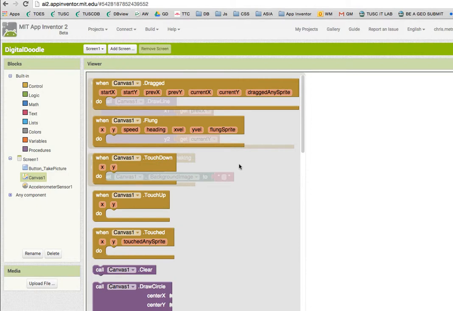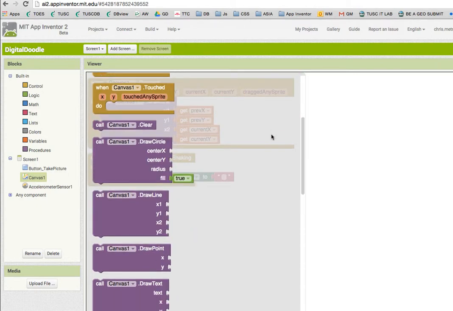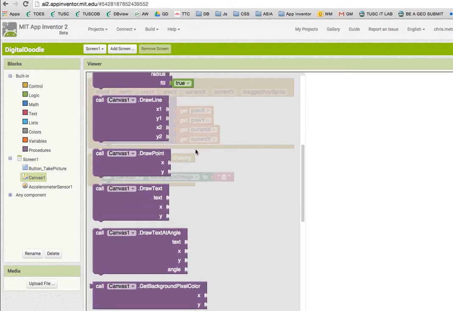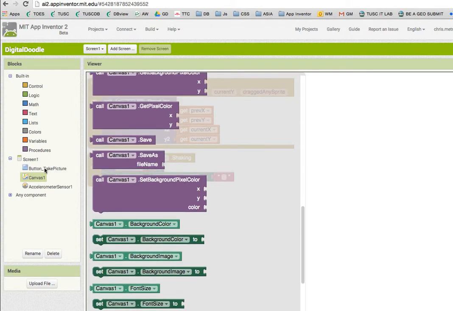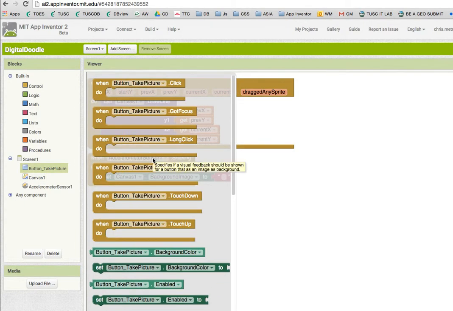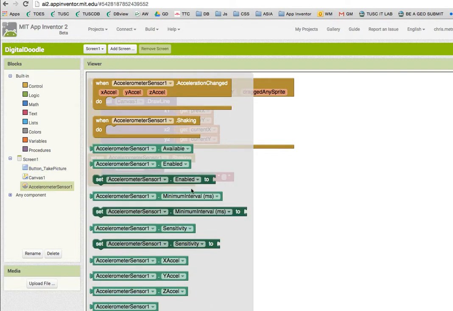Some components will have a whole different selection of things. The canvas has a lot of different methods, the call blocks, to do things to the canvas, whereas the button doesn't have any. So it all depends on what the component does, what you're going to find in here, and the accelerometer has even less things.